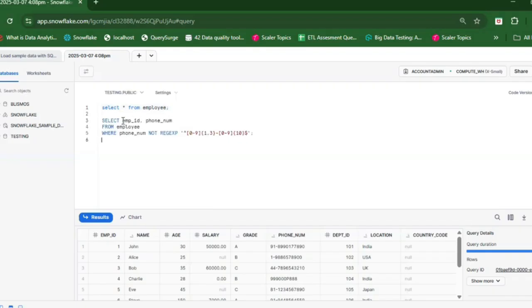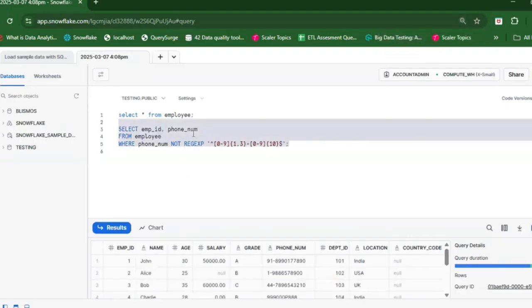So here what I'm trying to do is I'm selecting the two columns, that is employee ID and the phone number column from the table employee. I'm using a regular expression. So I'm telling where phone number does not fall under this format. Okay. So regular expression is used for pattern matching. We'll decode this. This symbol indicates the start of the string. Then I'm telling please allow 1 to 3 digits of the country code, and that country code should involve the numbers ranging from 0 to 9, and then match the hyphen after the country code.